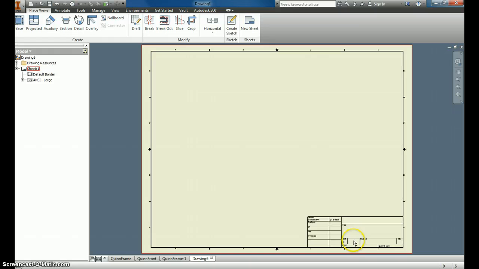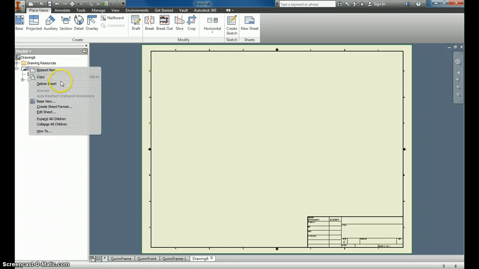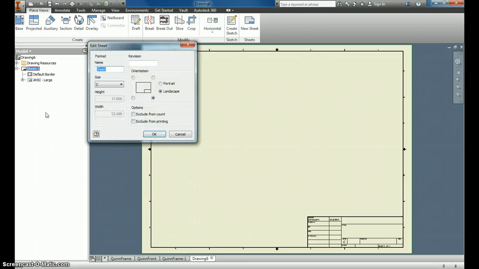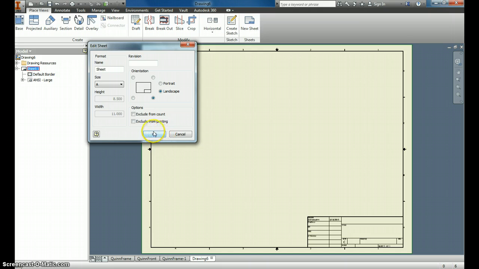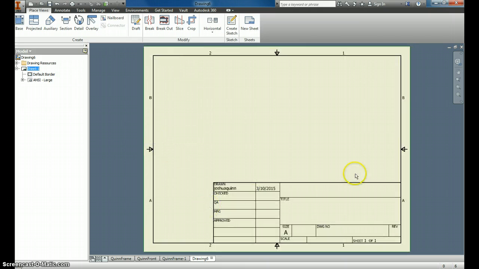After you have this sheet, this is called C-size paper. Once you have this sheet of paper, come over here to where it says Sheet 1, right click and hit Edit Sheet. Change your size to a size A paper and say OK. And you end up with this. The benefit of doing size A is that all your dimensions and everything else will be big enough that they're easy to read. Now, this title block, though, is taking up way too much room and doesn't do much of what we want it to.